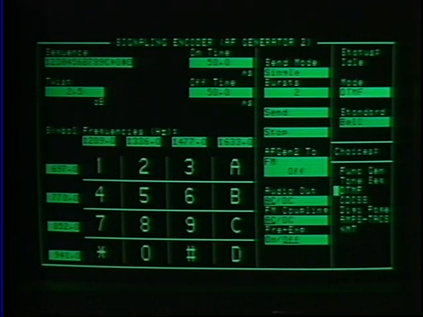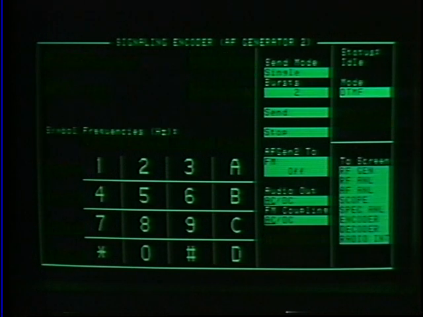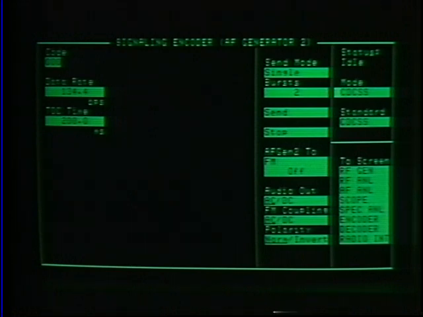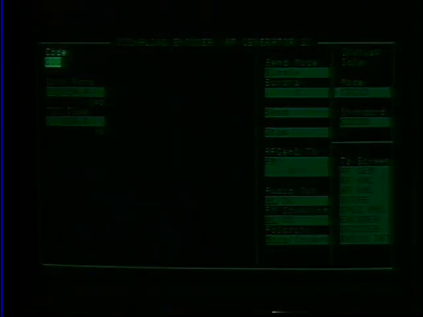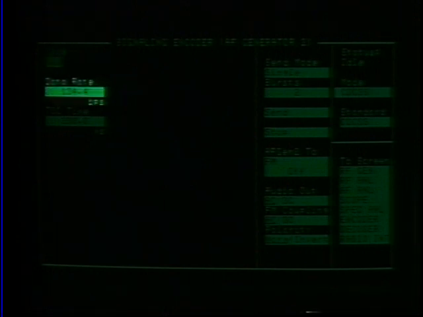The next mode we'll look at is continuous digital squelch system, where you have the capability of entering in your 3-digit hex squelch code. It has a variable data rate, as well as a variable turn-off code time.